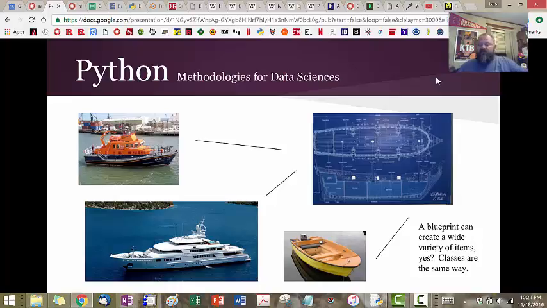The things that make those boats different, size, color, materials, that's their attributes. And we'll be able to do that when we create our blueprints or our classes in object-oriented programming. We can use different data, and that data is basically a different attribute. So we can make a big boat, a little boat, a tugboat, an orange boat, a red boat, all kinds of different things using just one base class.